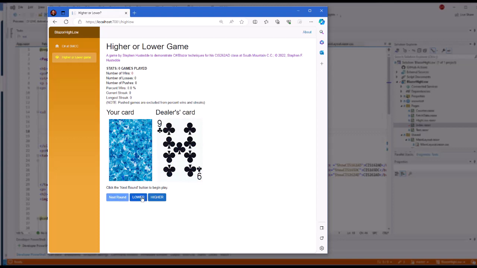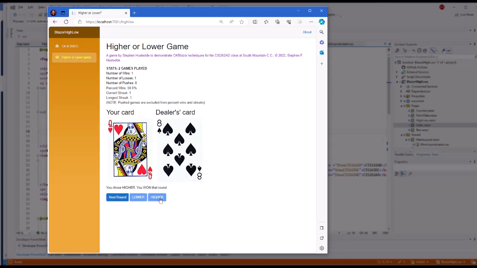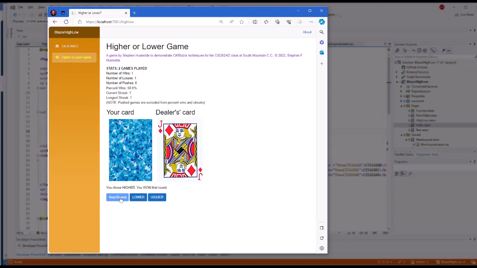So a 9, I'm going to say it's lower, and I was wrong. And so I get a score here of 1 loss. I have 0 wins. I'm going to try another one. So an 8. And let's go higher again on this one. Okay, so I got 1 win, and my streak now is 1. Let's see if we can keep that going. Jack, probably going to be lower, and it is.